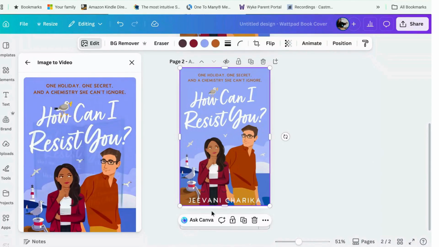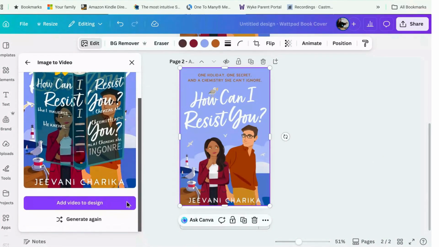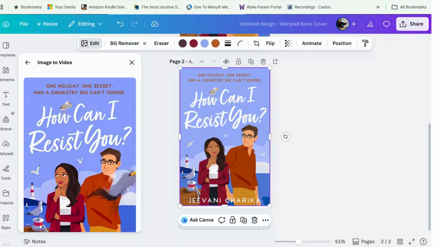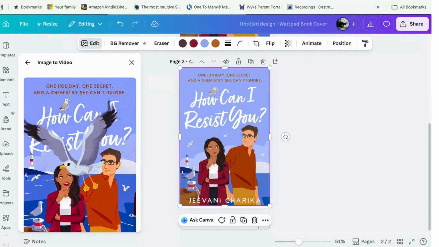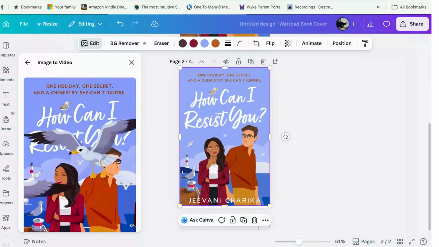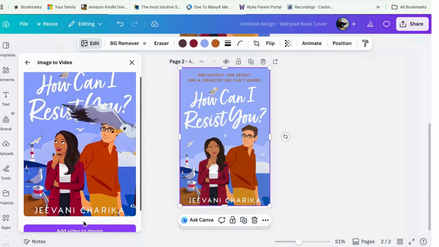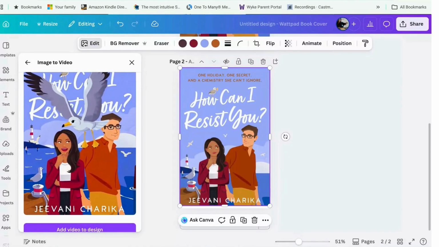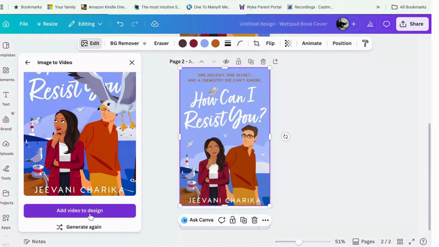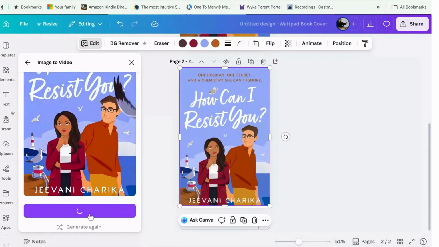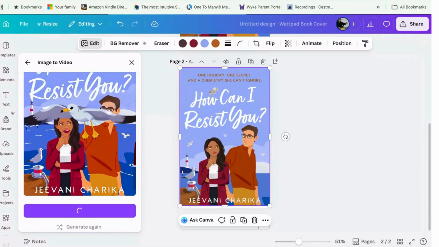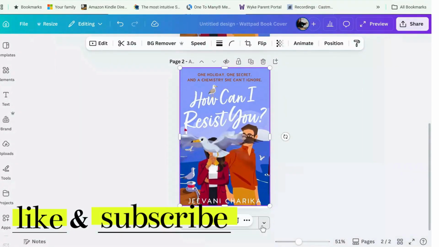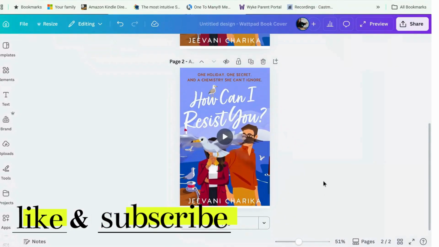Okay, that is quite peculiar. Let's not do that one. Generate again, please. Okay, that's not too bad. So essentially it's just taken my book cover and animated it. And I can add video to design. And you could do this a few times if you wanted to get something that works for you.